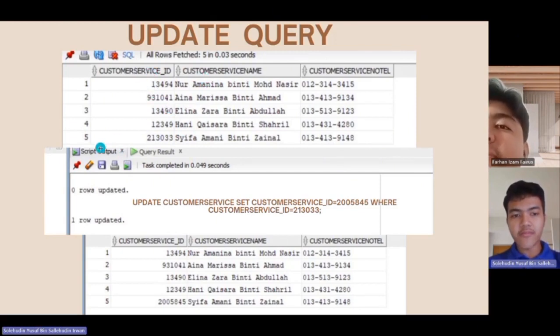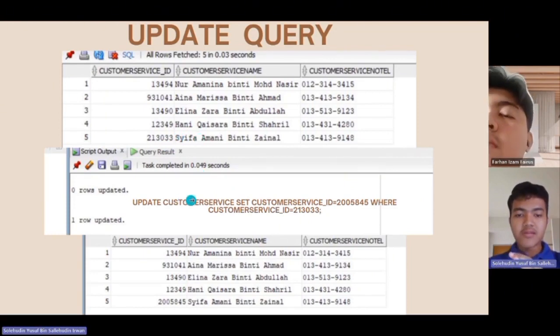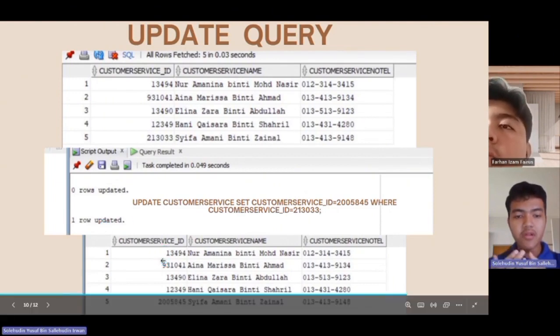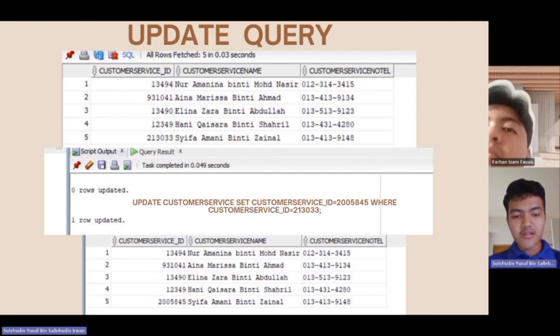So as you can see, I selected number 5, which is the ID equals 213033. So this is before the update. And when I update the customer service, after the update, as you can see, I want to set it to customer service underscore ID equals 2005845. So you can see it updated, one row updated. So down here you can see the picture of the new table which I updated, at number 5, the row of 5. As you can see, it is already updated to 2005845. You can see there's a difference before and after. So that's the update query I did.